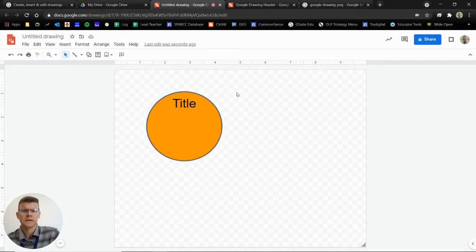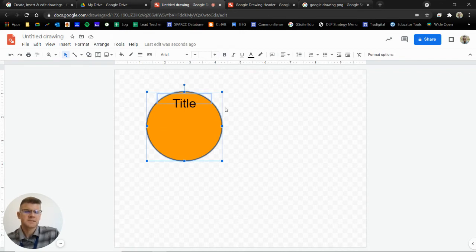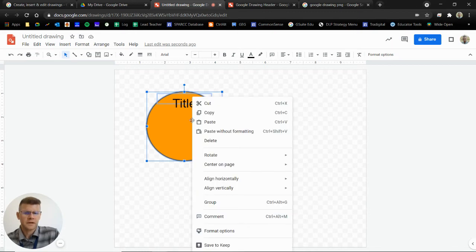Now, currently, there are 2 separate items here, but I'd like for them to travel together, right? I want to group them. So if you click and drag in an empty space, you'll notice that it has selected that text box as well as my larger shape. With a right click in that area, you get a bunch of different options, right? So you can choose to rotate this whole thing. You can choose to center it on the page vertically or horizontally.